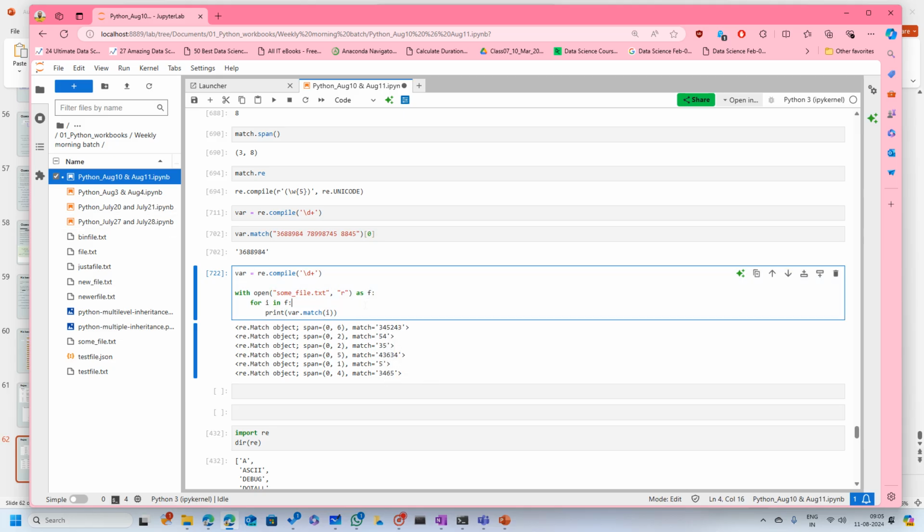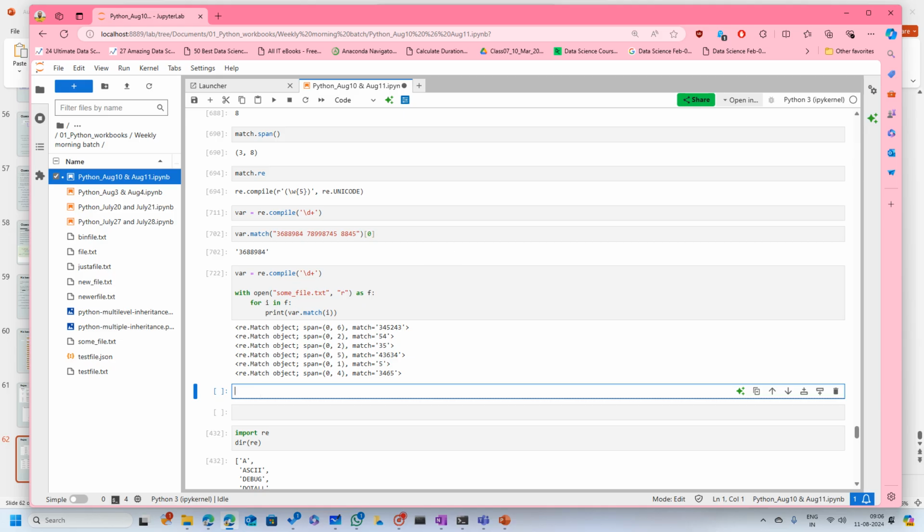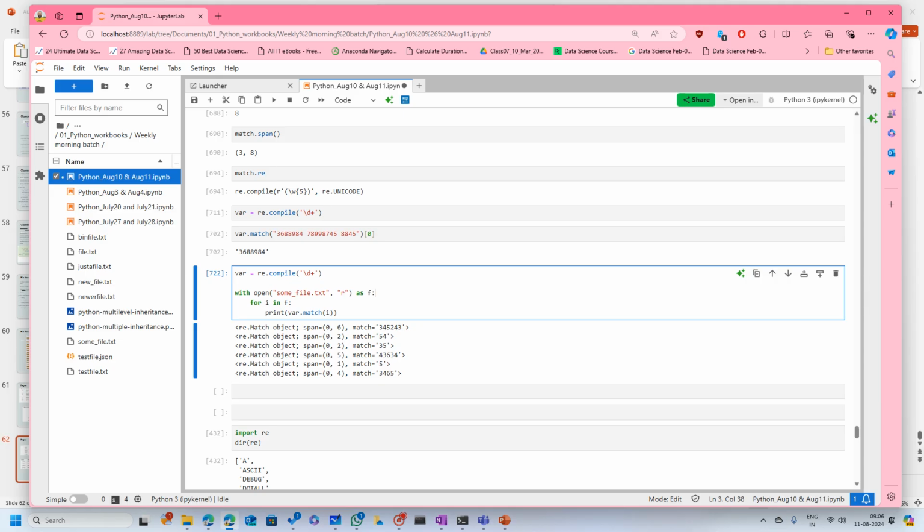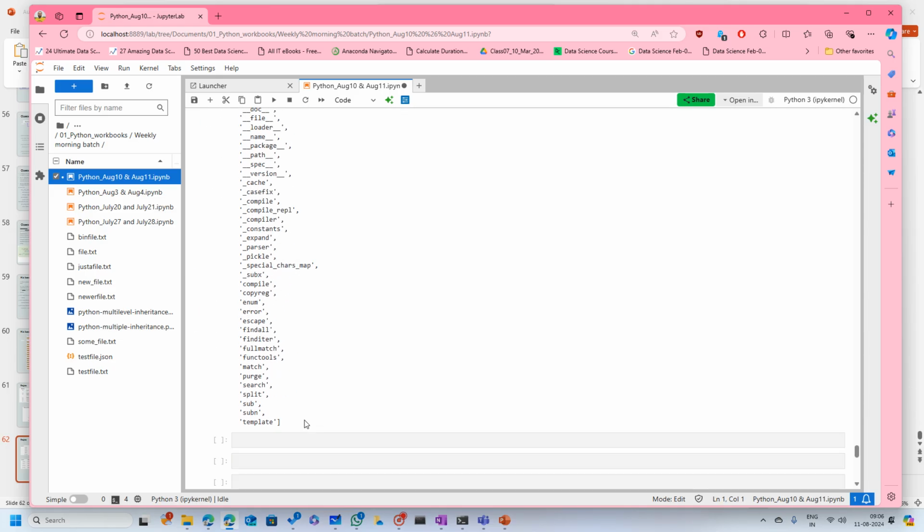I could do that. This method is just an additional way of doing things. You could have directly opened the file, looped over it, and directly written the pattern matching here itself. But compilation is taking the pattern, storing it in a variable and matching it, rather than passing it directly here. Is this clear? It's just another way. Like I said in the very beginning, there are many ways of doing the same thing. So if you have understood this, brilliant, very good, excellent.